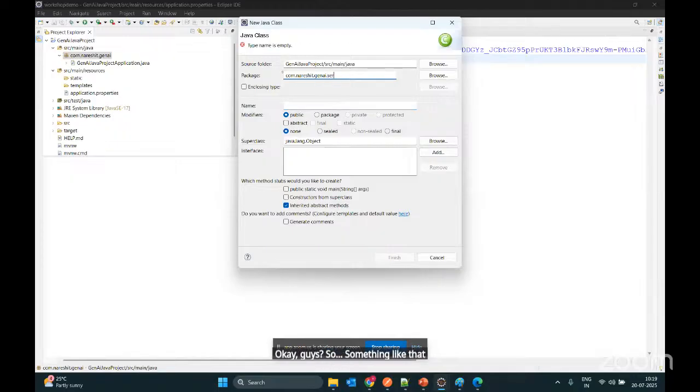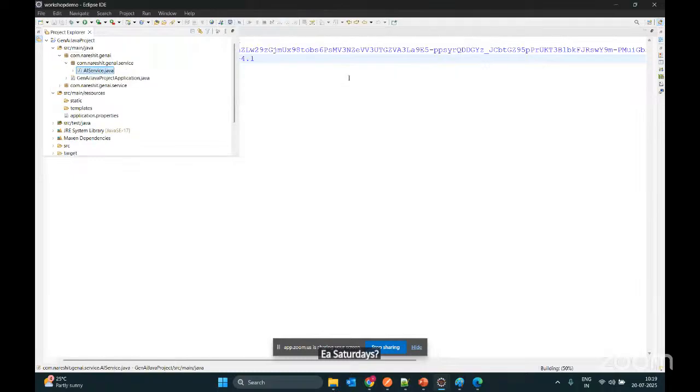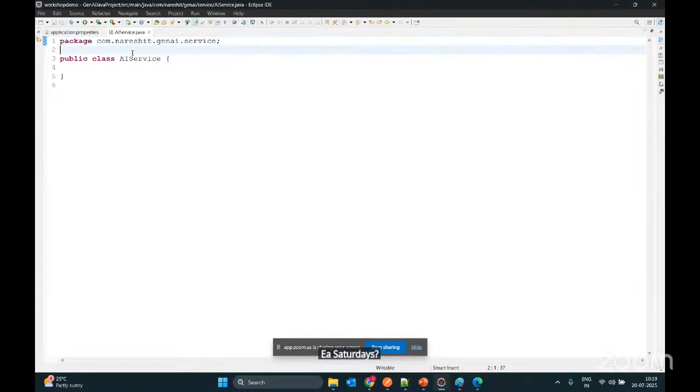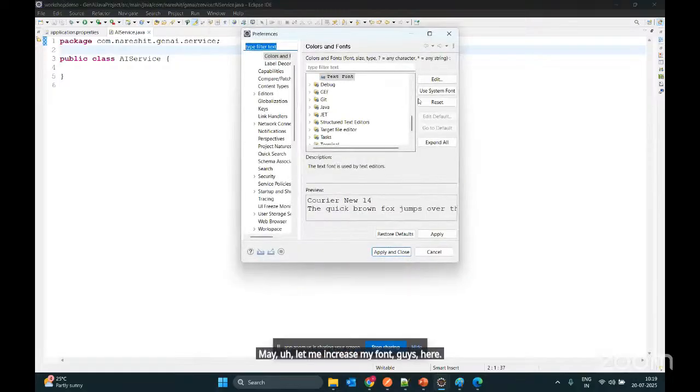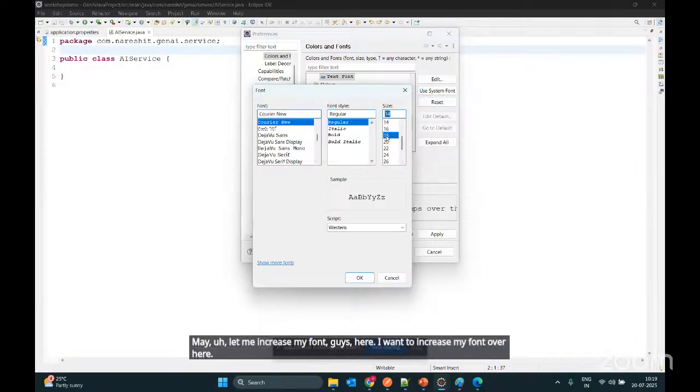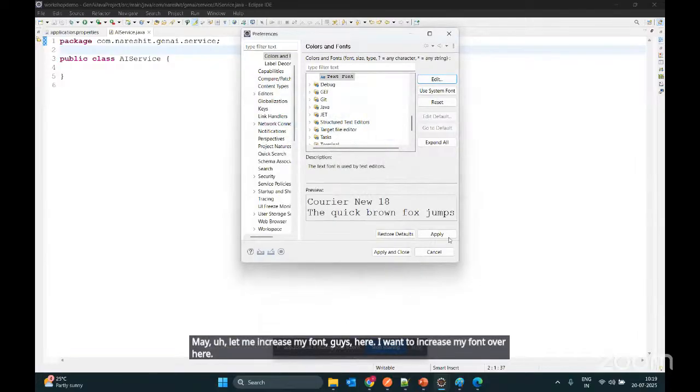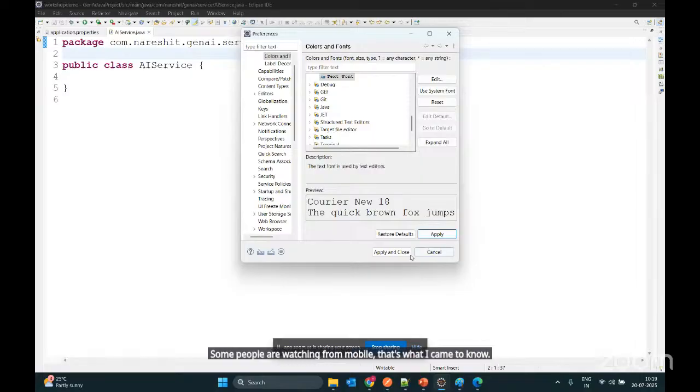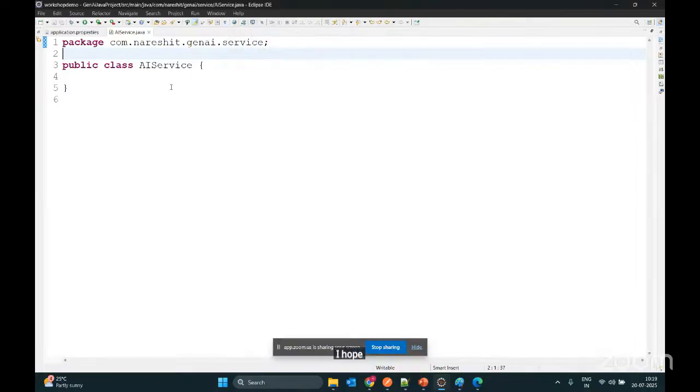I want to write a service, AI service, where let me increase my font, guys, here. I want to increase my font over here. Some people are watching from mobile. That's what I came to know. I hope the font is visible over here.